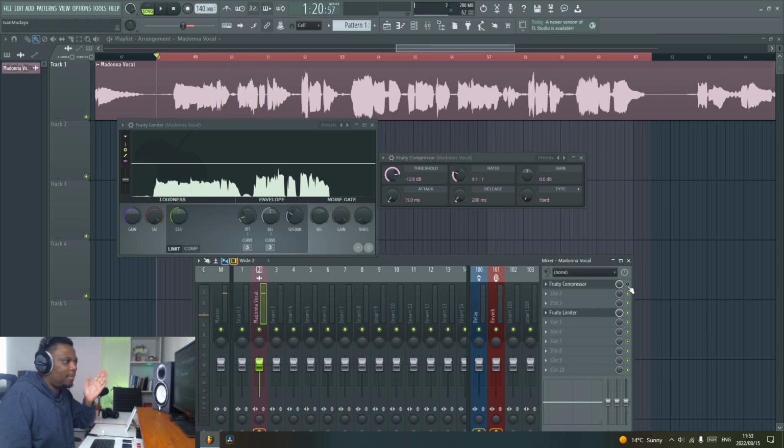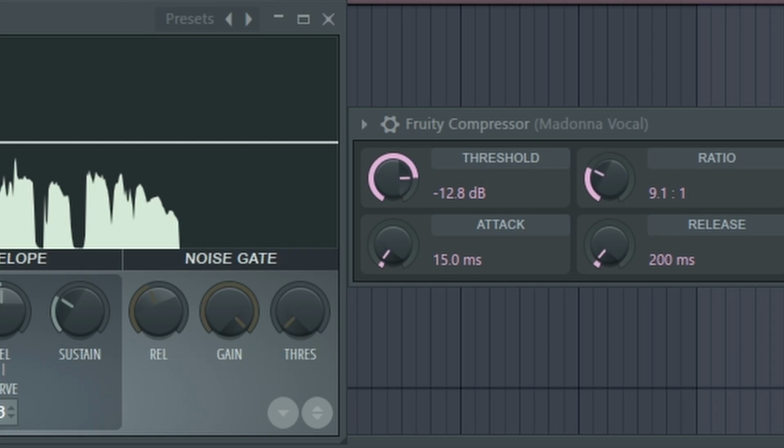So I switched it on and off so you can hear what it sounds like. It's a subtle difference, but if I want to exaggerate it, I can drop the threshold to like -30, and I can raise the ratio a lot as well. And so this is without.